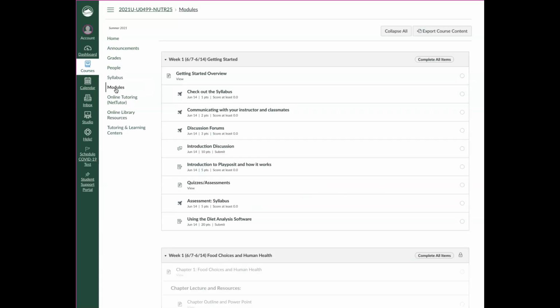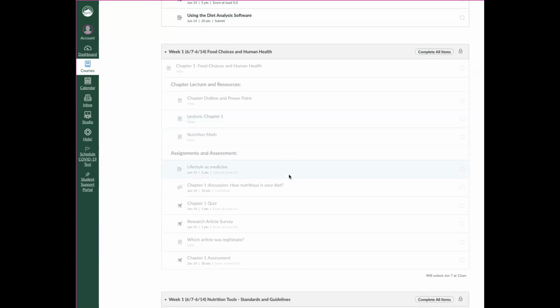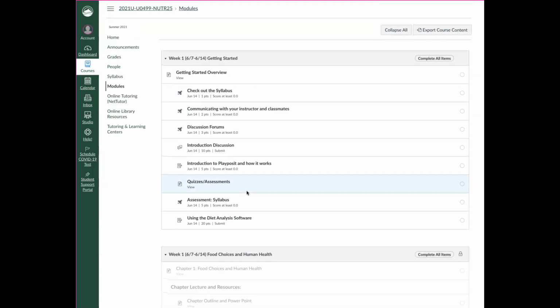So again, as you go through each of these, I've got some videos. There's a few Playposits. If you've never done Playposit before, this is going to show you how Playposit works. It's basically a video. You can't fast forward through it. There's always questions associated with it. So some of the information in there is going to be in that. This Lifestyle is Medicine down here in chapter 1 is also going to be a Playposit. Some questions in there about that.